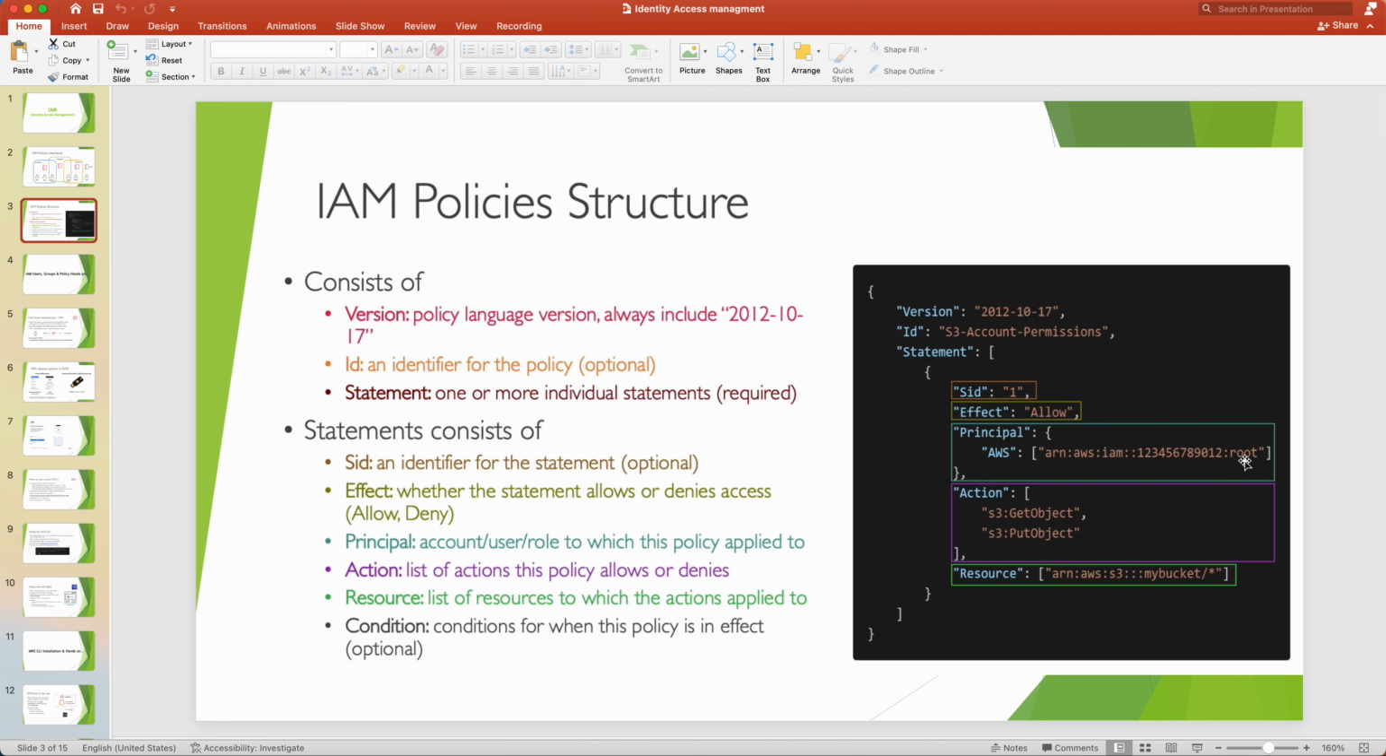Okay, and after this, this is the username root. So here what we are saying is, in AWS IAM, we have a user called root in this particular account. I want to allow this particular action to this particular user for this particular resource. This principal is something which defines the address of the user here.